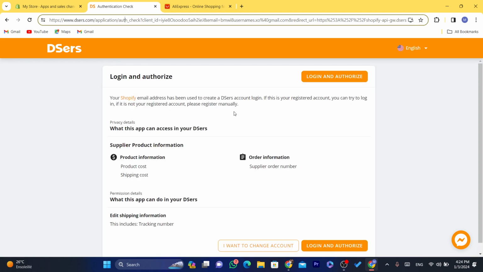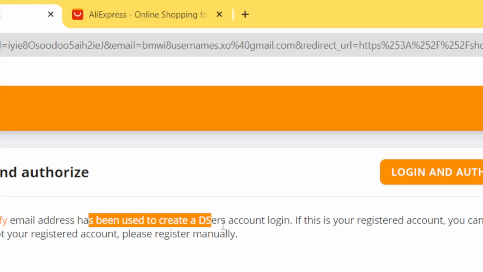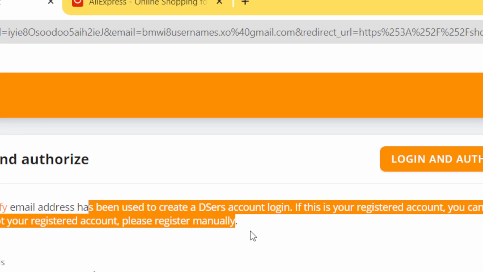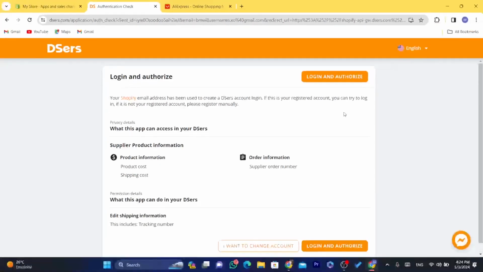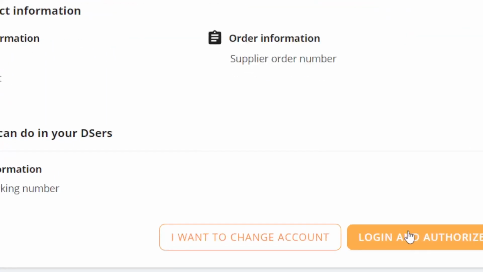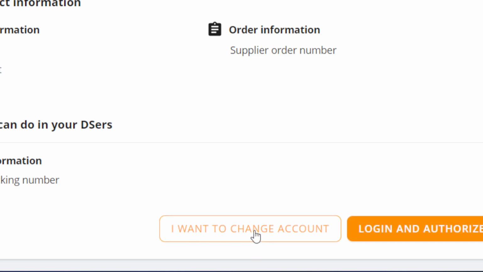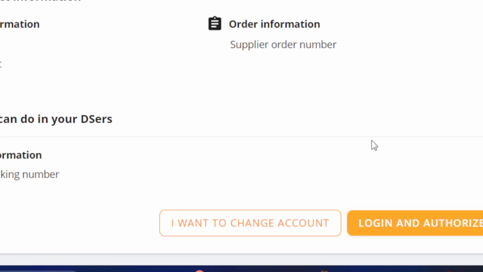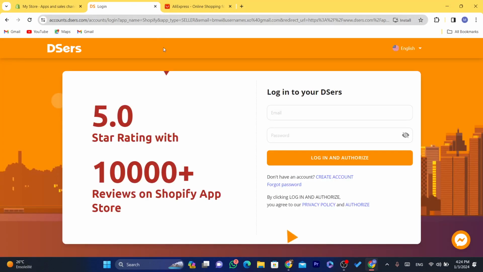As you can see, it says here your email address has been used to create a DSers account login. If this is your registered account, you may try to log in. If it's not your registered account, please register manually. If you have never created an account on DSers, it will show you something else. I'm going to click on login and authorize, but for you, you will have to create an account there.